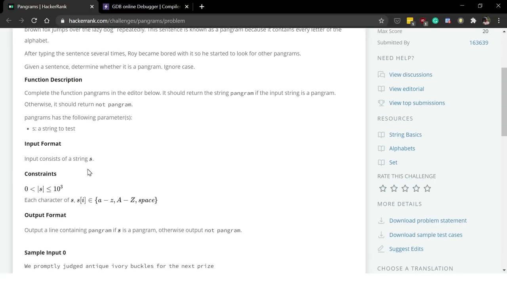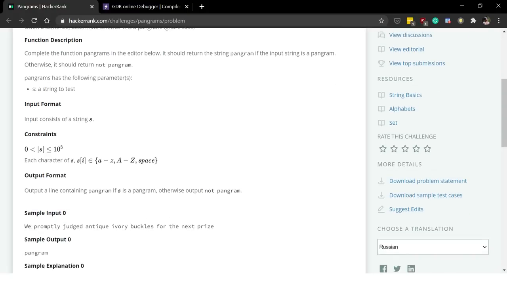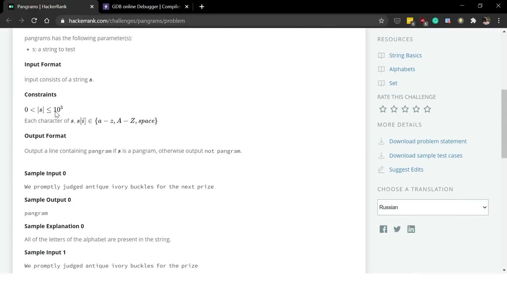So the input format is this. Input consists of a string s. There will be a string that is given to you, and the length of the string will be less than 10 power 3. That is what this constraint is saying. The string may contain A to Z small letters and capital A to Z. Only these cases you have to handle. You don't need to handle special characters, numbers, or anything. The output should be a line containing pangram. Output this word pangram if it is a pangram. Otherwise, output not pangram.